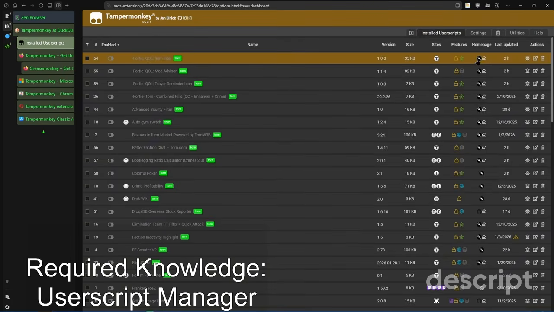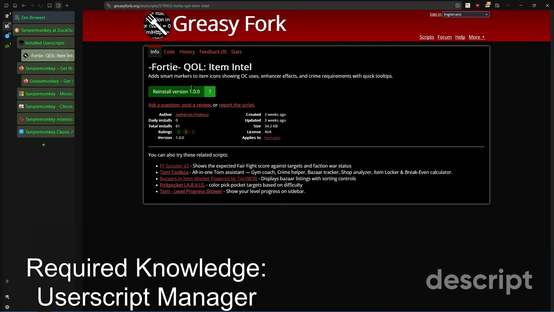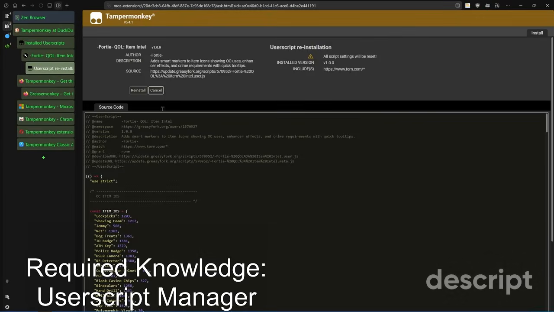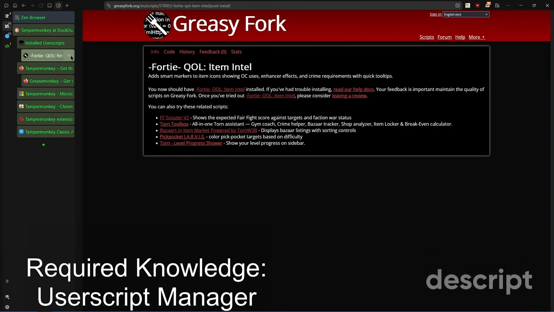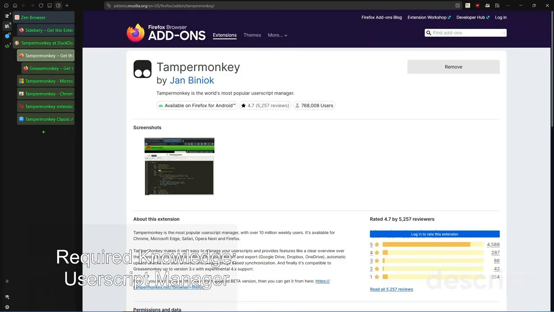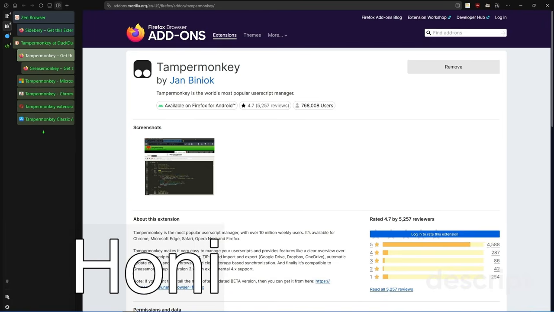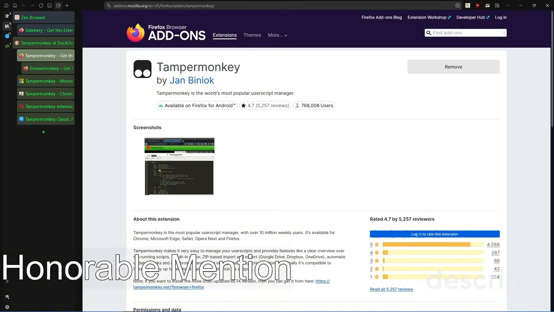Pretty much every script that I'm going to be showing is going to have a download link like this, where you just click install, and that's it. And it's already installed. That's all you need to do. And that's all the required knowledge. So next we're going to go with our honorable mentions.